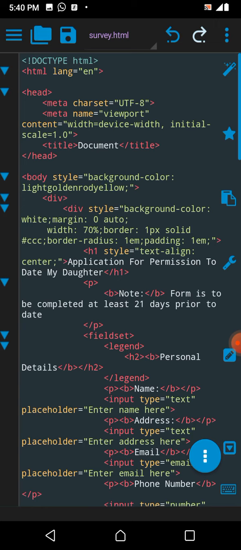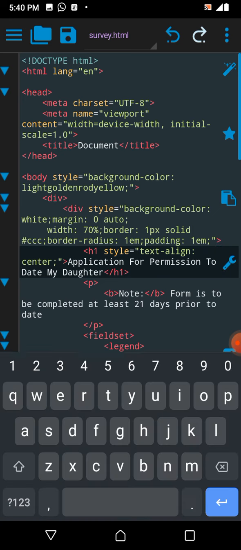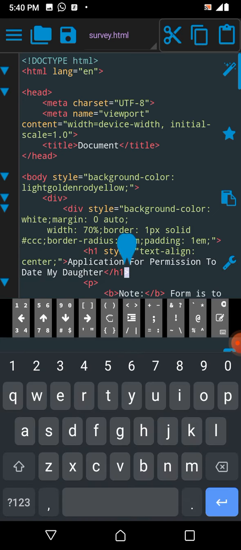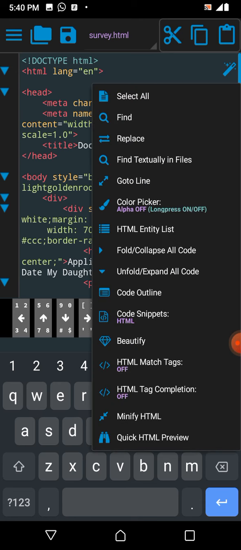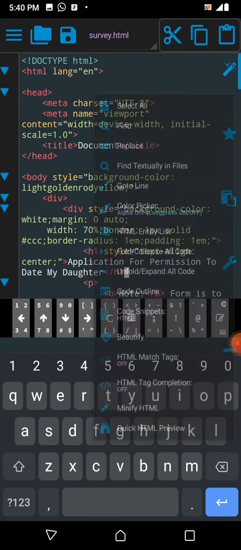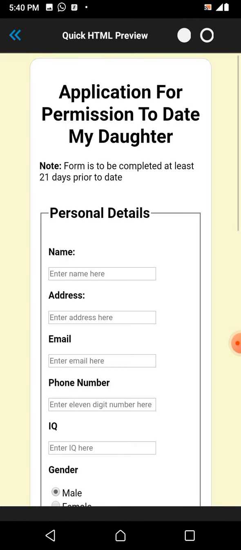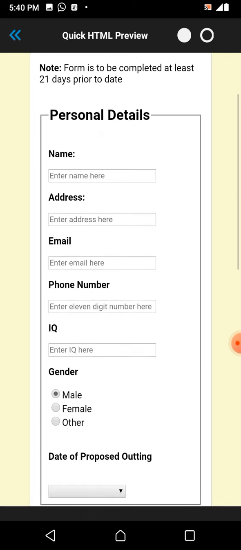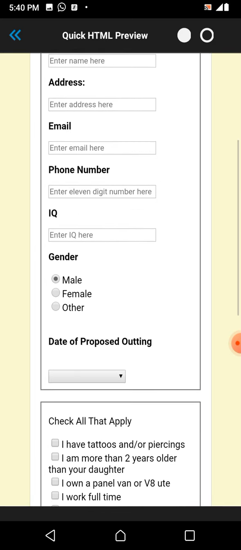Alright, I'm going to first show you the output of this code. I already coded this website, so I'm going to show you the form. I already created the form, so I'm just going to show you how you can do it without too much protocols. Alright, this is the form, a simple form using HTML and CSS.